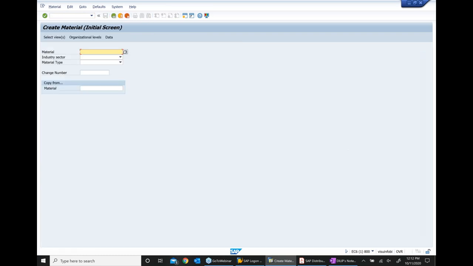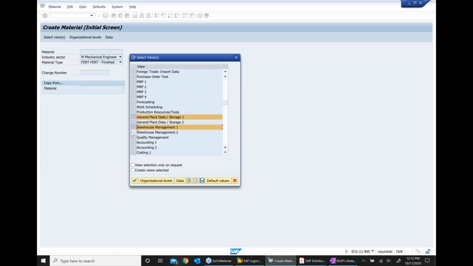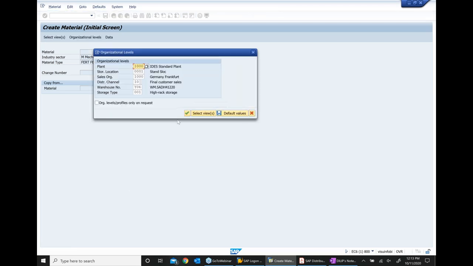So we go to MM01, and then we enter finished good, hit enter. Now we're going to select basic data 1, sales data 1, sales data 2, sales general plant data. This is as we have been selecting before. We're going to select storage 1, warehouse 1, warehouse 2. These two views are new because we are creating integration with the warehouse. So we are selecting warehouse 1 and warehouse 2 views and accounting 1, and then we hit enter.